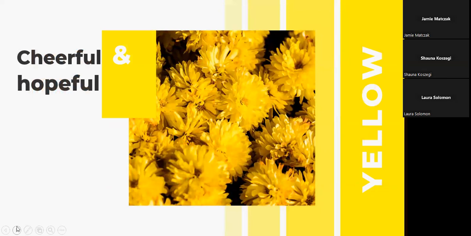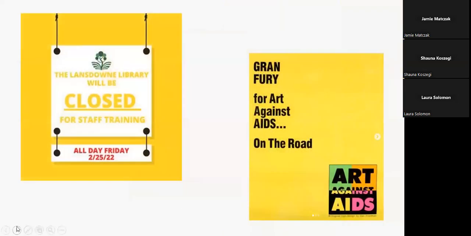So yellow, I saw people originally talking about things, and Jeanine says yellow looks happy, clean and bright. I had a hard time finding yellow things, to be honest. I think it's a harder color to use overall.